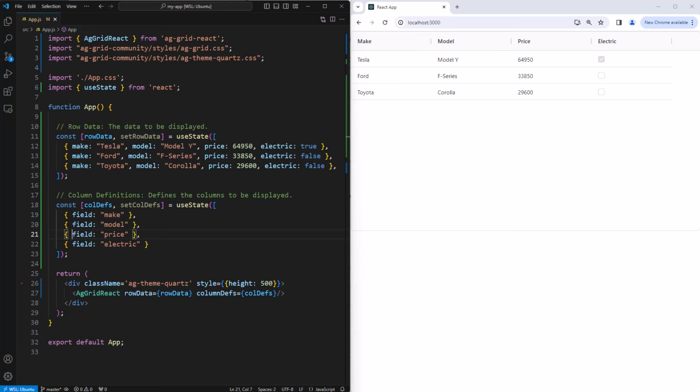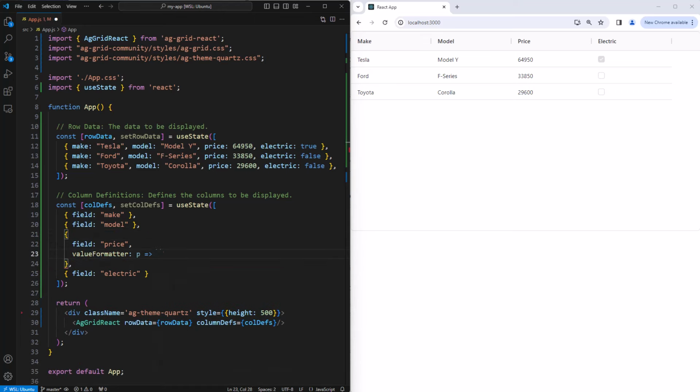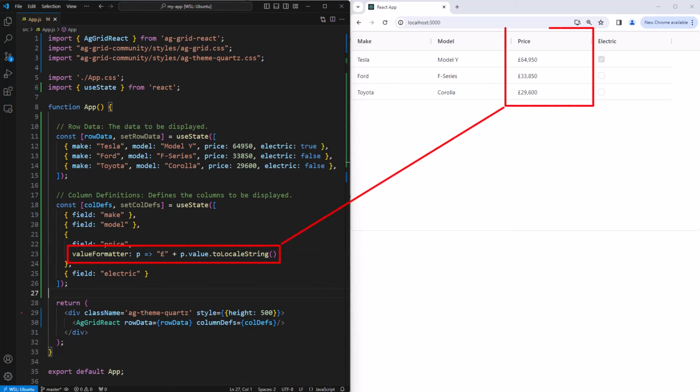If you want to do text formatting to values inside your cells, then you use a value formatter. Here we will add a value formatter to the price column so that we can put in a pound sign and do some formatting to local string.